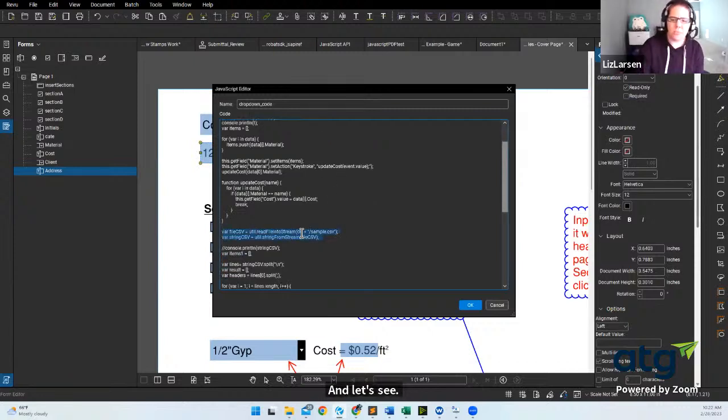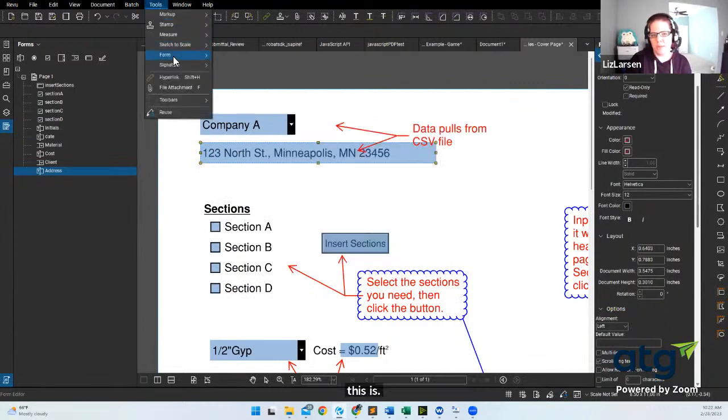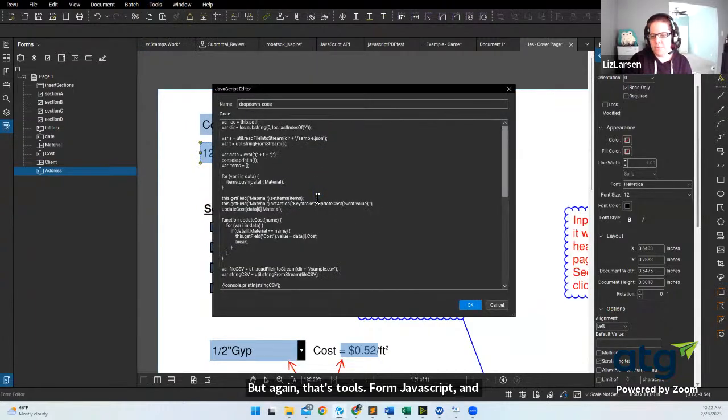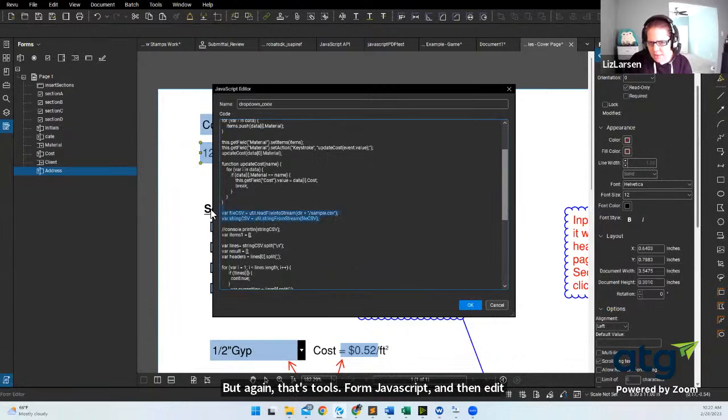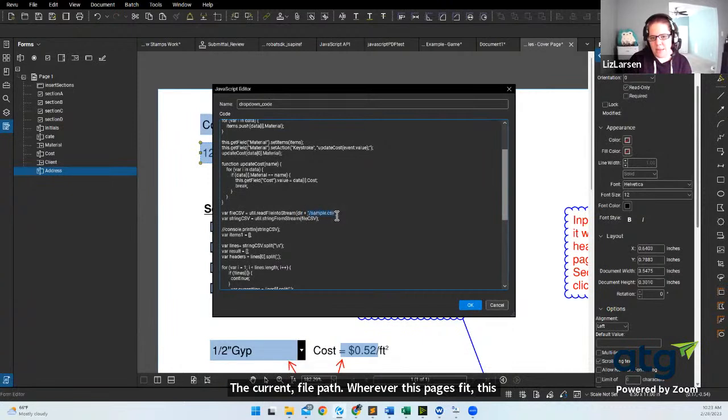Here's the CSV. I brought this up by doing the Control-Shift-J, but again, that's tools, form, JavaScript, and then edit the stamp code. So it's this line right here. Basically I saved the current file path, wherever this PDF is saved, and then said in that same location, there's a CSV file called sample. And then this just takes that data from the CSV file and brings it into the Bluebeam cache, basically.